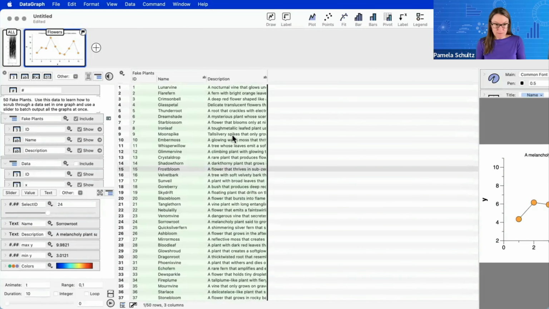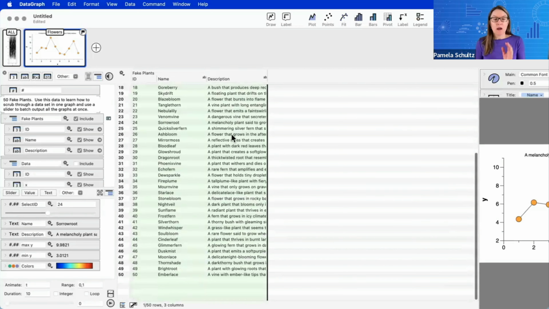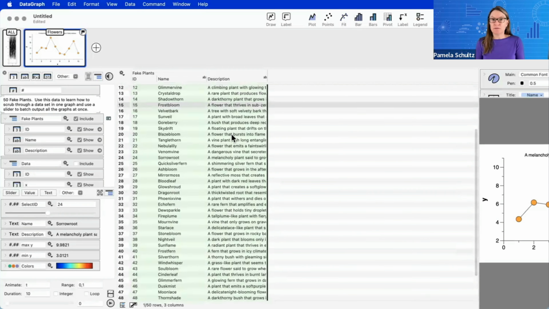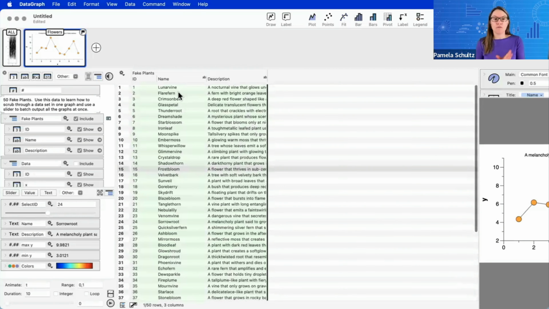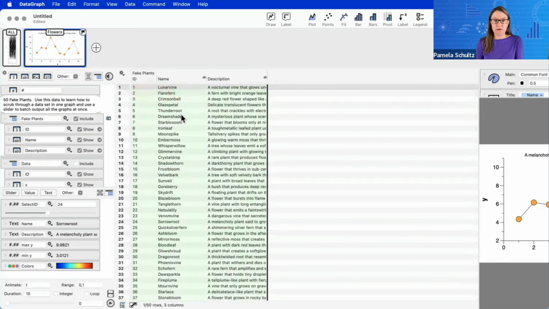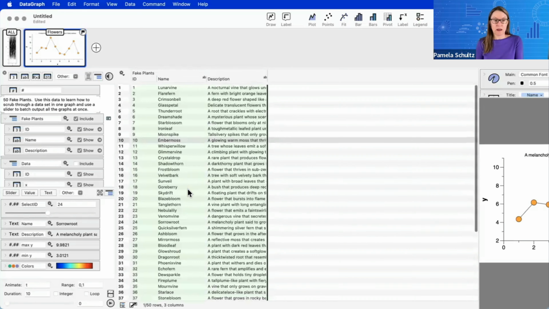And as I said, I have 50 here. This is what I'm making, 50 individual graphs. So to use this technique, you want to have what is sometimes referred to as a lookup table, where you can see a row is going to correspond to each graph that I want to create.